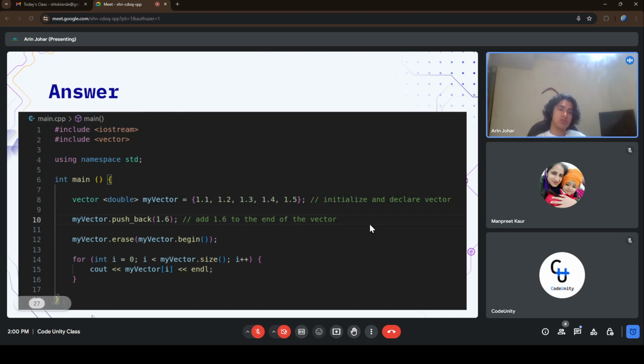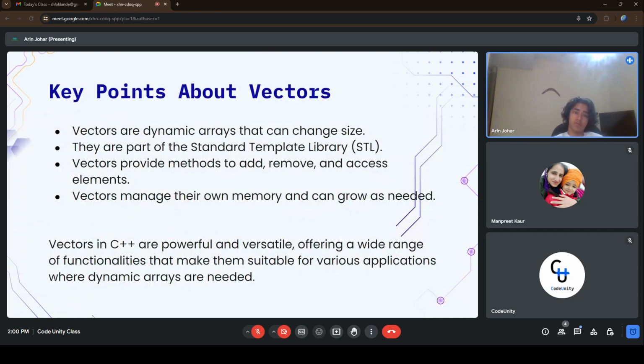Anyways, just to wrap it up, we're going to talk about some key points about vectors. So vectors are dynamic arrays that can change size. They're part of the standard template library. You don't really need to know this, I'm going to be honest. But the rest of them are important. So vectors are dynamic arrays that can change size. Vectors provide methods to add, remove, and access specific elements. That is so important. Both of these are very important.